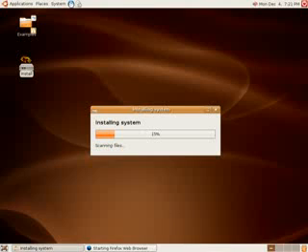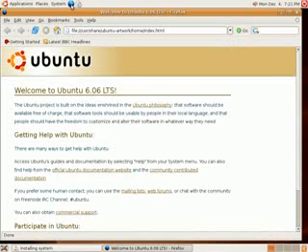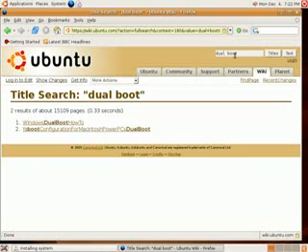The length of time it takes to install is dependent upon a few factors, usually the speed of your computer, how much memory you've got, and the speed of your CD-ROM drive. Now if we open our web browser, and I take you to wiki.ubuntu.com, and in the top right we search for dual boot, you'll find the documentation that supports this screencast. In fact, this screencast was based on the content of some of this web page.